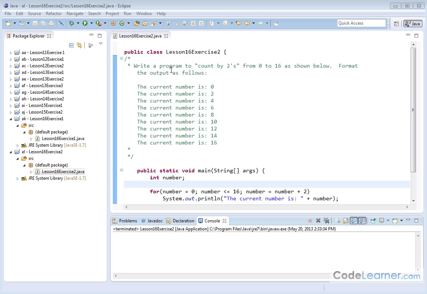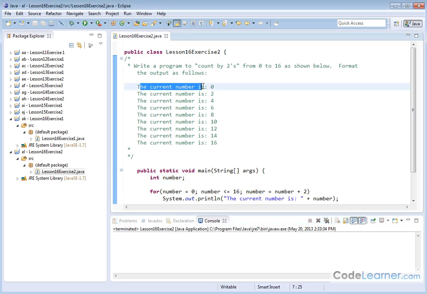Hello, welcome to exercise 2 of lesson 16. The program that we need to write here is to count by twos from 0 to 16 as shown below. So we can see the output here counting by twos. We want to preface it with the text "The current number is".